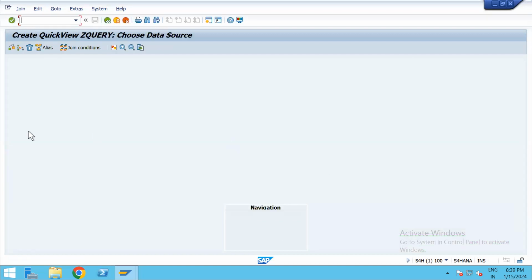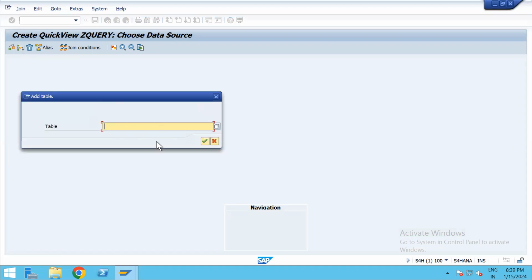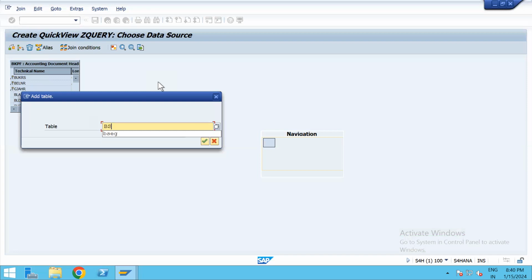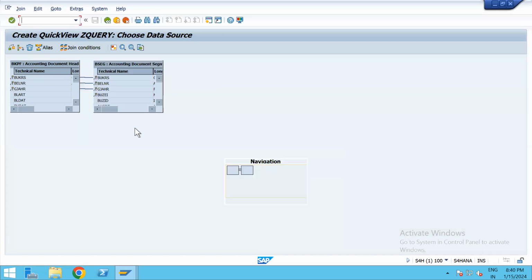Now this screen appears. Here you need to insert the tables which are required. Click on insert table, BKPF, enter. Another table is BSEC. So these two required tables have been joined. Make sure there is some linkage between these two tables to get the data.